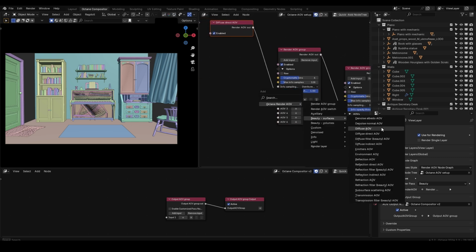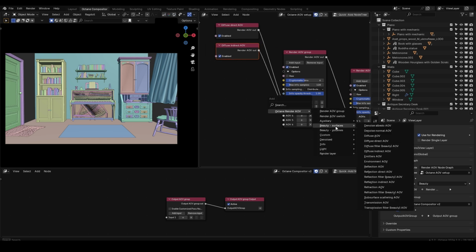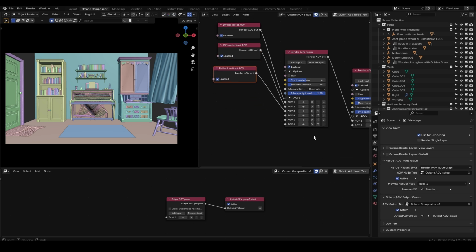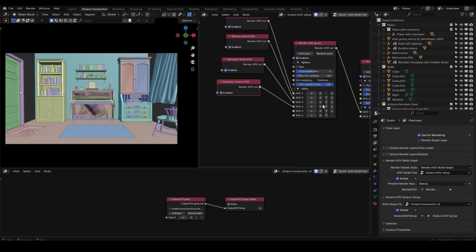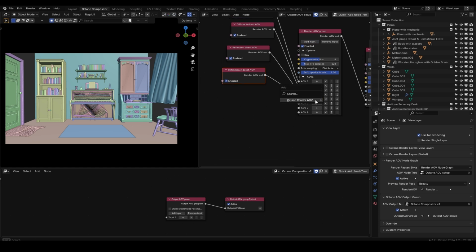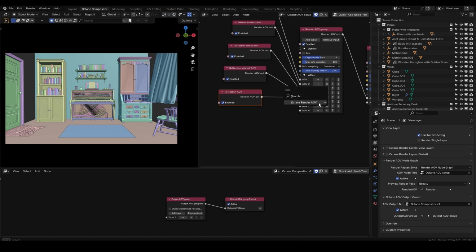I'm gonna add diffuse indirect. Put this here. I'm gonna add, if you have any object with an emission material, you should add an emitter, but since we don't have any material or object with emission, I won't add this AOV. So I'm gonna add the reflection direct. I'm gonna add the reflection indirect.